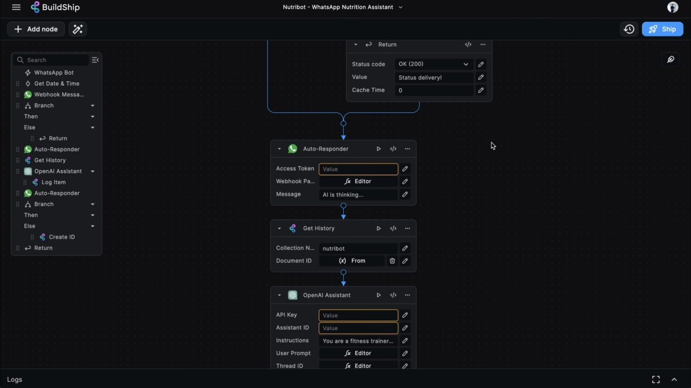Once we receive a message, the next node to execute is the autoresponder node. And we're going to be using this node to reply back with a message. You may be wondering why we're doing this so early on. After all, the message we want to reply back with is the assistant response. But the reason we want to also send a message ahead of that is because sometimes the OpenAI assistant may be lacking in performance, be it because of latency issues or just because of the complexity of the task you give it. So we don't want the user to just be waiting a long while before getting any reply back from our bot. Instead, we'd prefer to show something of a generic message like AI is thinking.